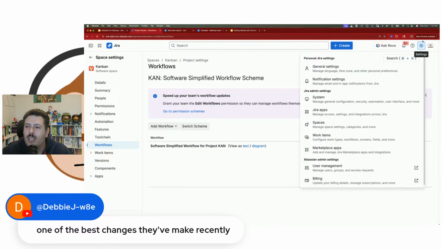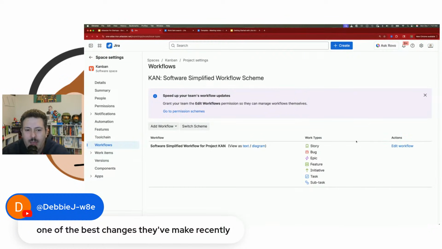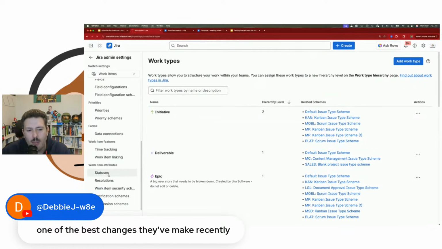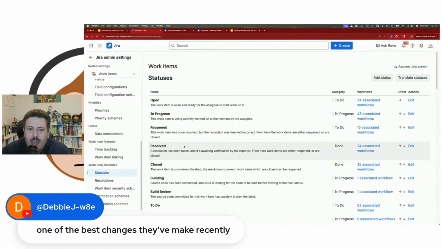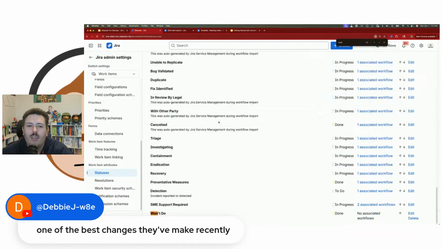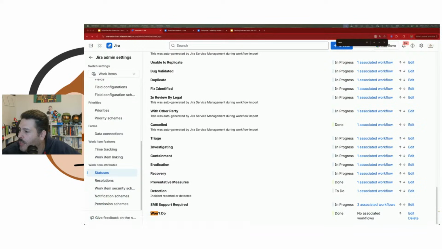So we're going to go to the gear on the top right corner. We're going to go to work items. On the left-hand side, we're going to make our way down to statuses. And now here, I'm going to do a quick Control F, look for my won't do. And you can see that it's, Apple being Apple, at the bottom here. Won't do. Okay, now I'm going to move Debbie's comment here.